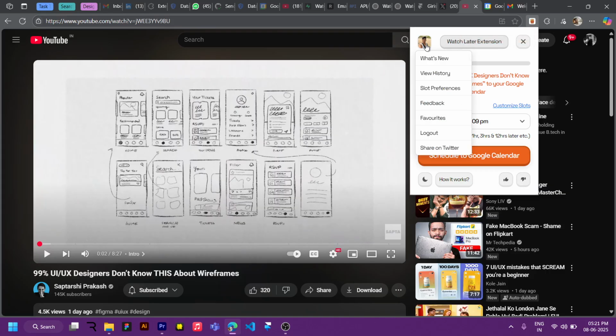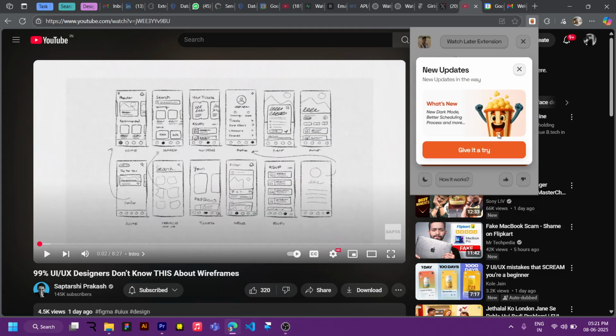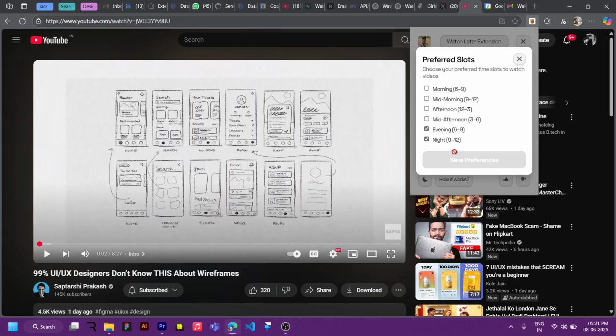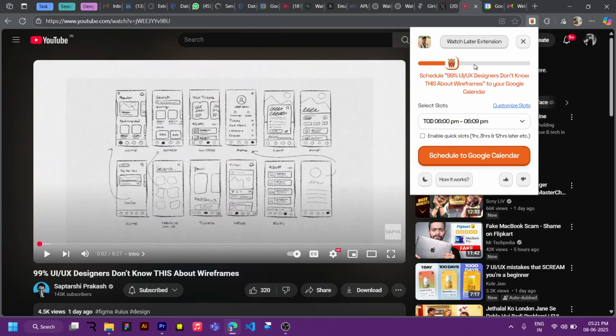Now about the menu. In the menu, the first option is what's new. Here I'll be updating the banners and giving you information via mail as well as via banner about the new features I'm working on or launching soon. Next is video history, which I just explained. Third is slot preference, so you can change the slots based on your preference, and by default they are evening and night. Next is feedback.